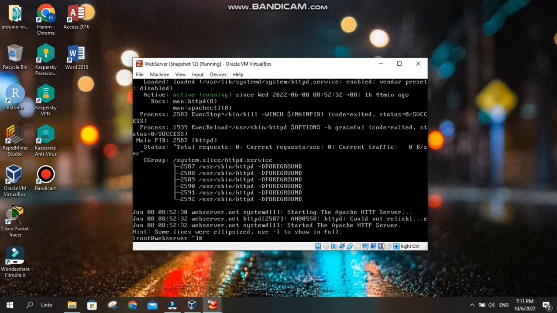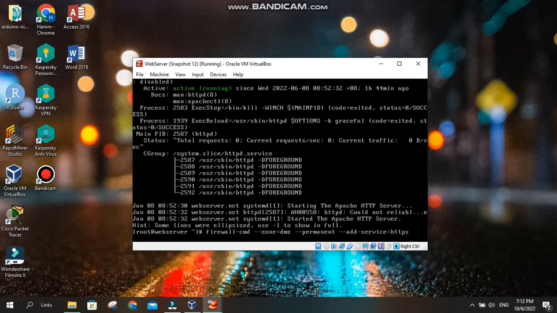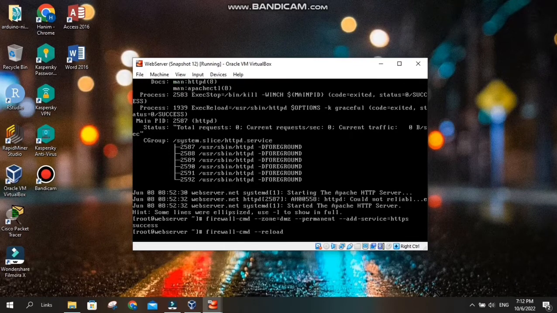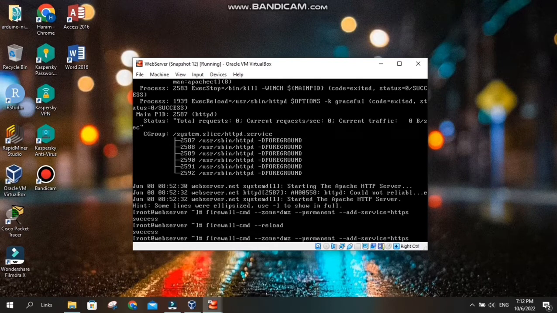Next, we need to add the service permanently to the firewall. We use the command firewall-cmd --zone=dmz --permanent --add-service=http. Okay, after that, as we can see here, it is a success. For the next one, we need to reload it again by using the command firewall-cmd --reload. Then we list all of that.